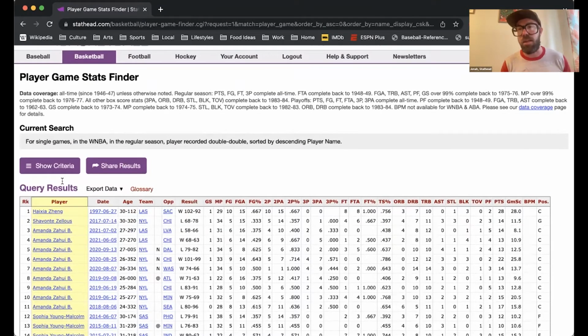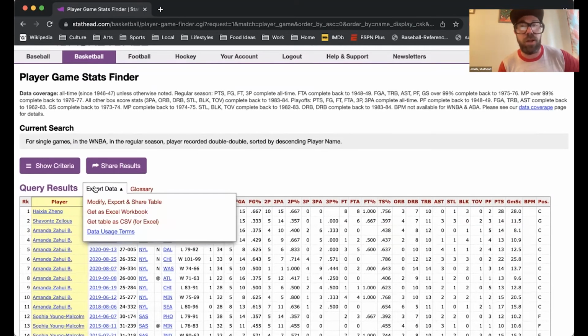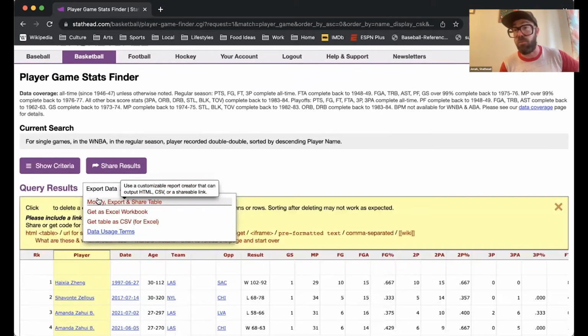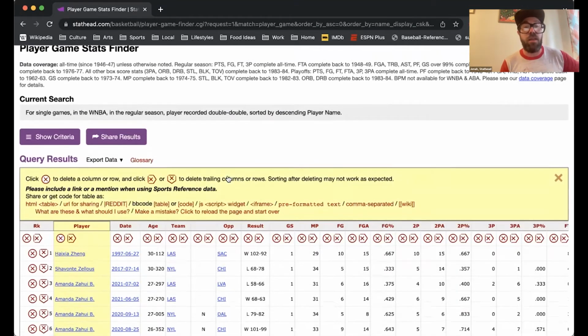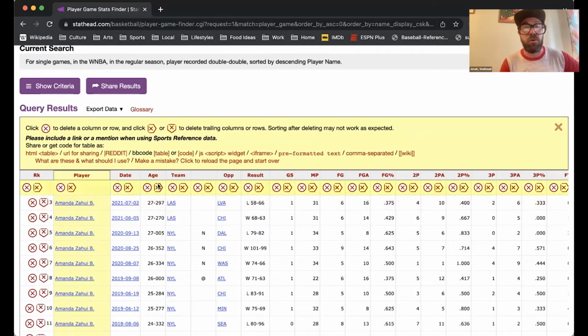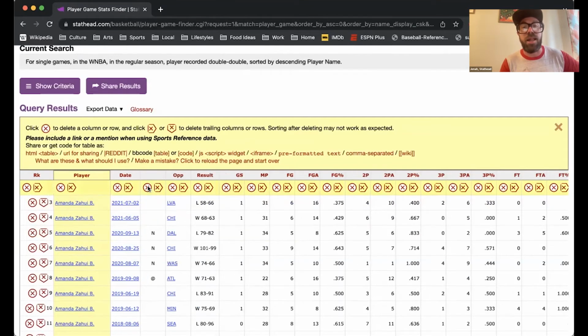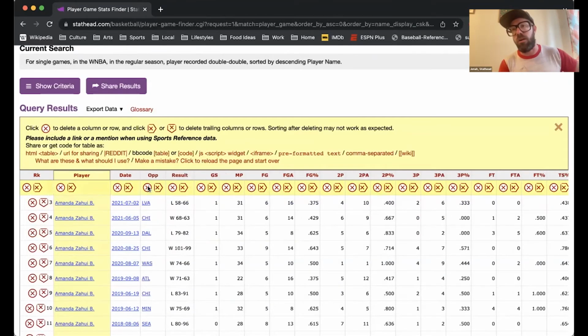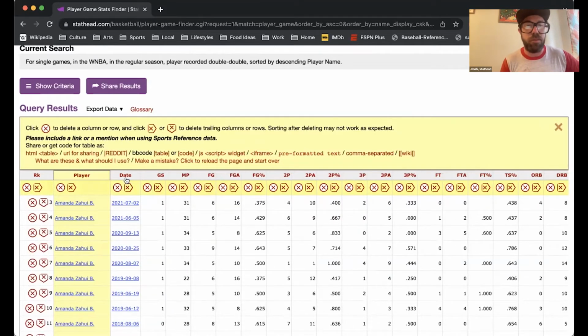So in order to take any Stathead table off of Stathead to download it and work with it on your own, one way to do this is to hover your mouse over export data, and then click the modify, export, and share table button. If you do that, you'll get options to eliminate certain rows or columns just by clicking that X. So if only certain rows or columns of this are relevant to me, I can eliminate the rest of them pretty easily.